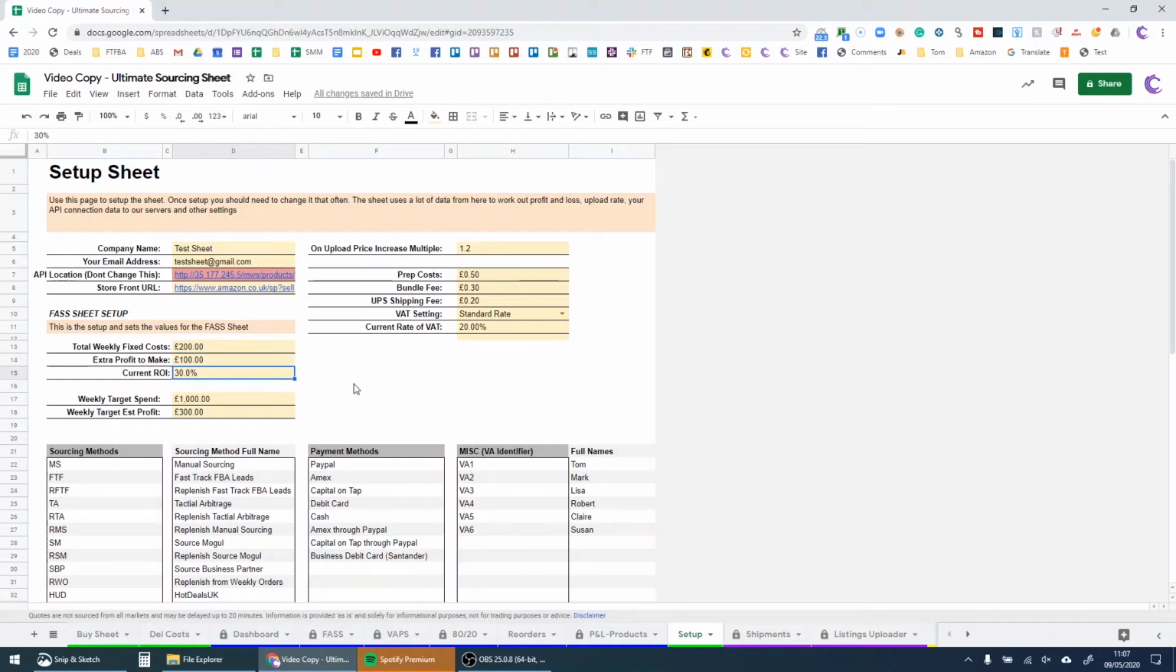You might be looking at your accounting software and seeing that you're currently running about 30%. If you're sourcing at 30%, I'd probably take about 5% off it. Be conservative, don't be over optimistic. So if you're sourcing at maybe 40%, you might put in there 35% of your current ROI. But if you've got accounting software and you already know what your gross ROI is, put that figure in here.